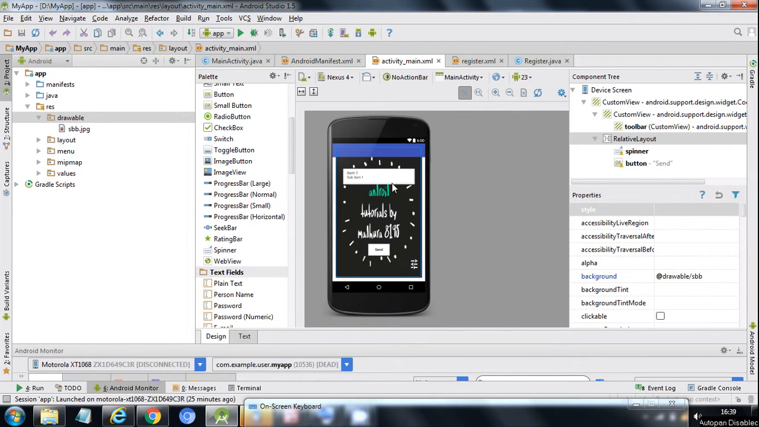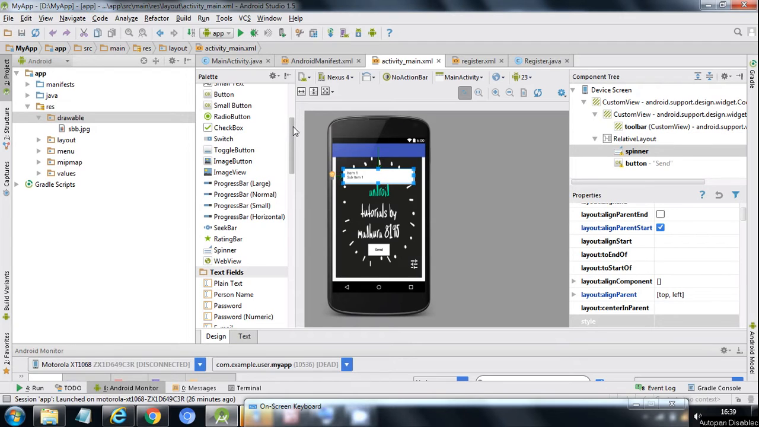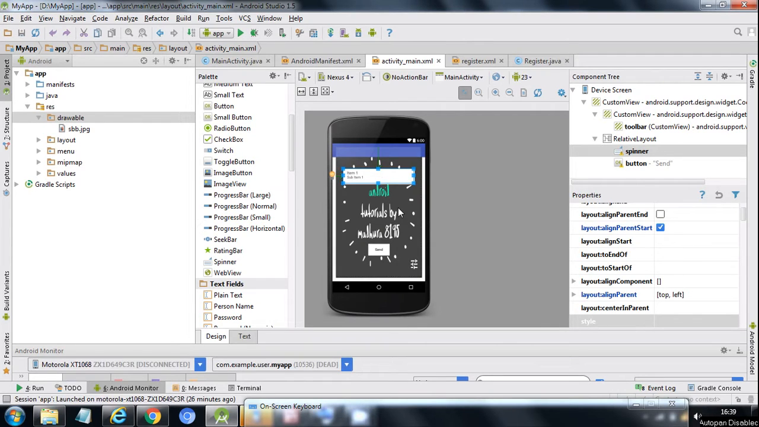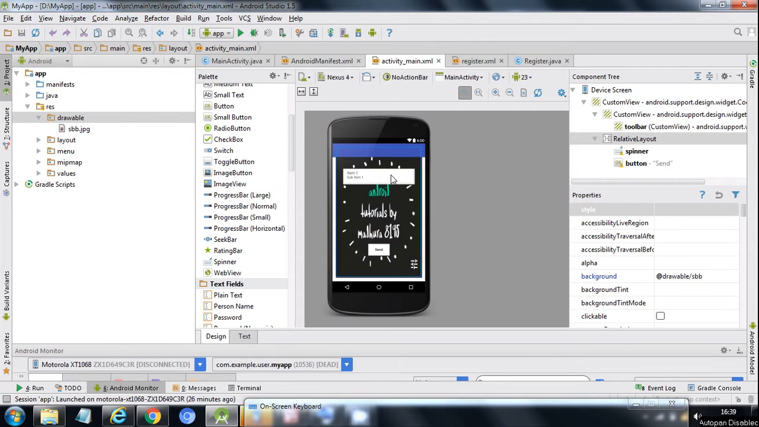In the main activity, what I have is this. Now it's a Spinner. We can select the Spinner from this palette, and we can drag and drop it here. Here is the Spinner. Next I have one button. This is a Spinner and this is a button.